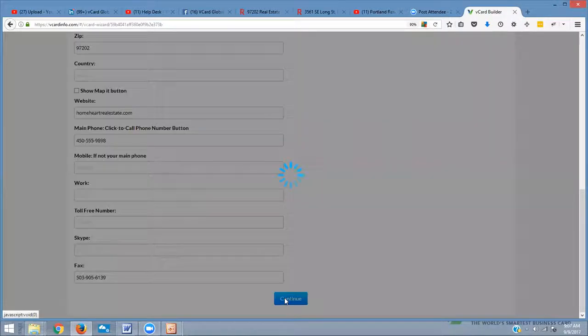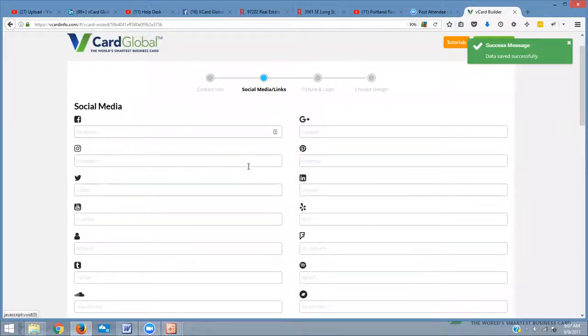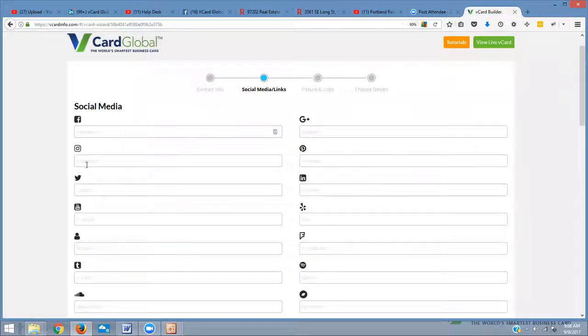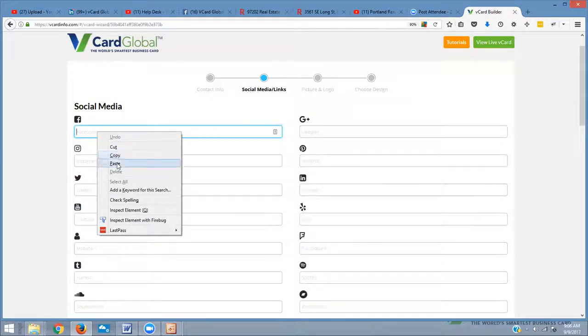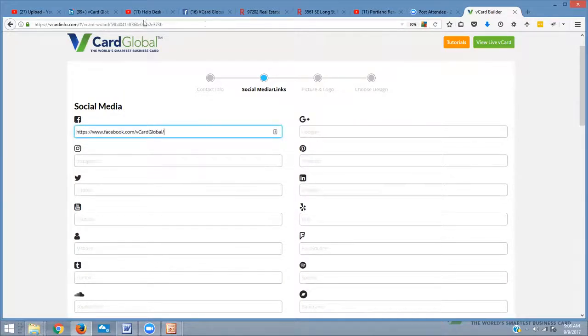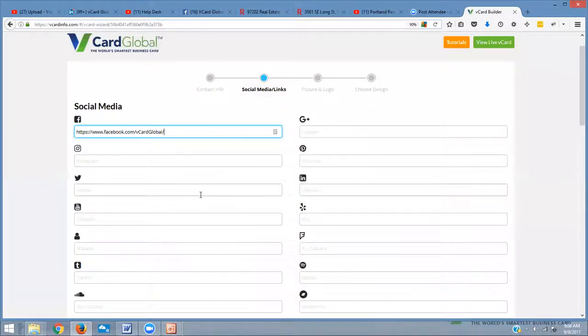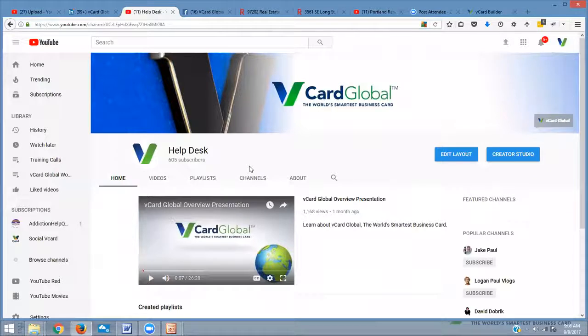Let's click on the Continue button to the next step, and this is where we aggregate all of your important links, all of your social media in one place. And we have 16 different social media here that you can add. Today, for our example, I'm just going to add some of vCard's, our vCard Facebook here. So you want to highlight the URL of your Facebook page, right-click, copy that URL, okay? And then take it back to the editor and find Facebook and right-click and paste it in. And you can do the same here with the LinkedIn, right-click, copy this information, and bring it back over and paste. And let's do the same here with our YouTube channel.